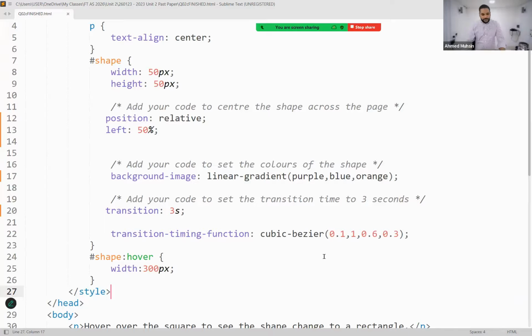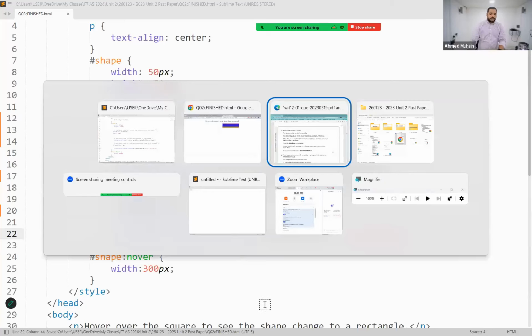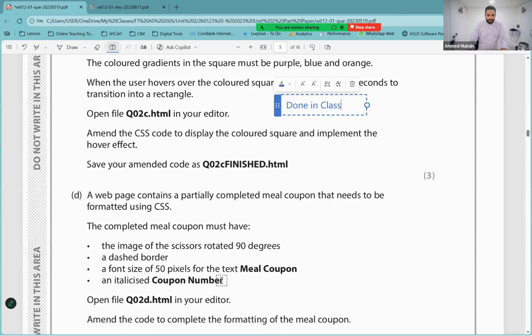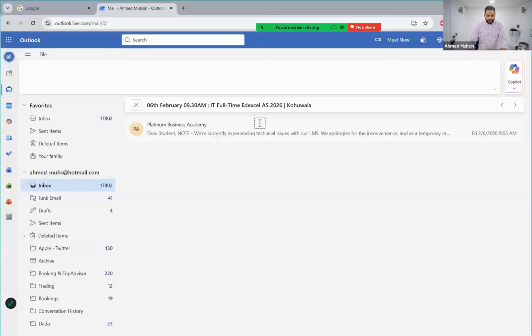I'm going to save this and move away from here. Right, this is also done in class. Then the examiner goes on to say, can you save Q02D finished? Open Q02D and save it as Q02D finished.html. Close this, and we open up Q02D.